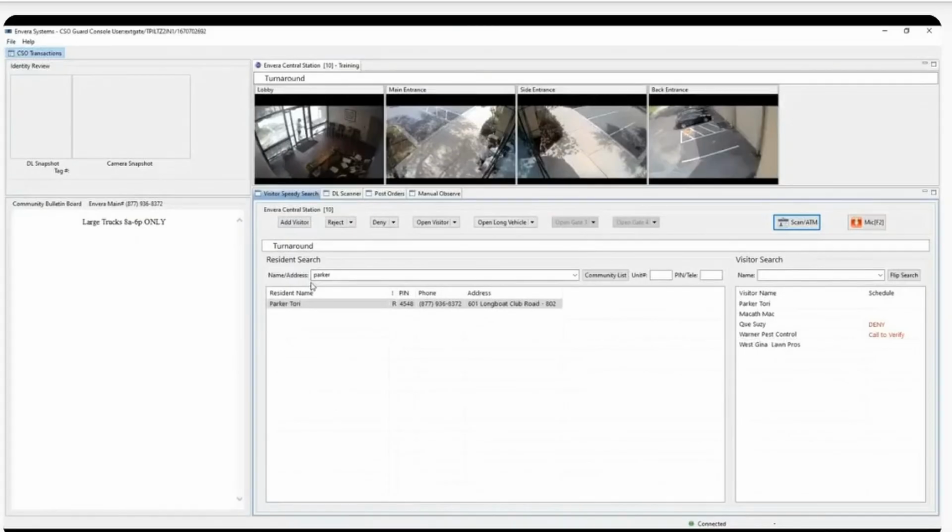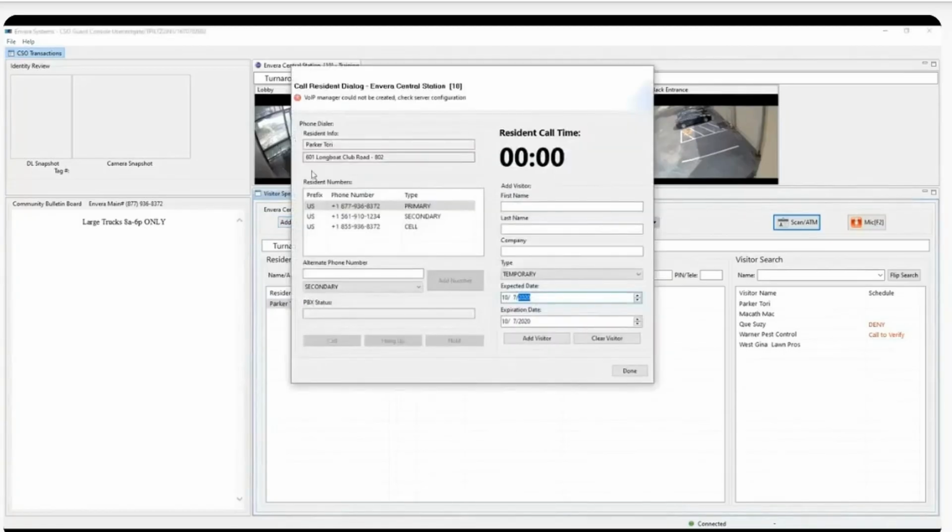The first button you see is the Add Visitor button. This is used when a resident needs to be contacted because a visitor is not on his or her guest list. When you click Add Visitor, the Call Resident dialog box will pop up. Here you will see a resident's phone numbers to be called for verification. When you're on the phone with the resident, you can add the visitor's information here, click Add Visitor, and Done to allow entry for that guest.